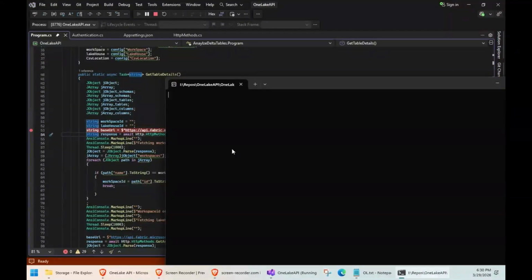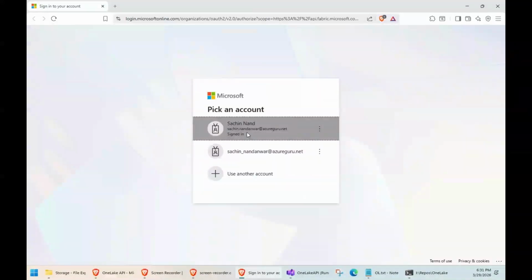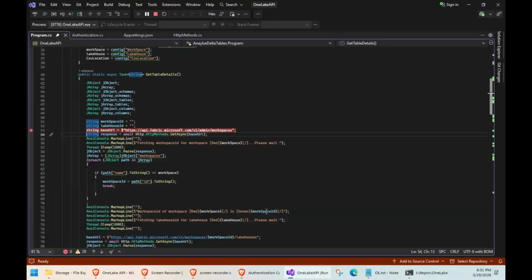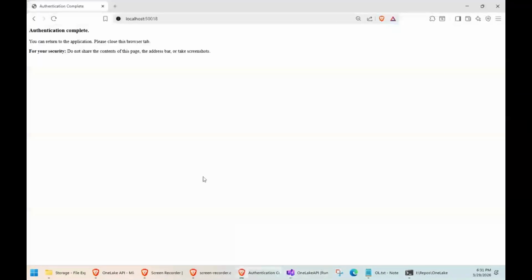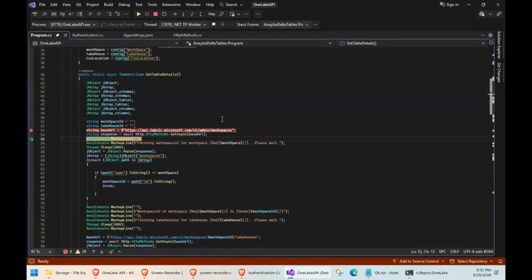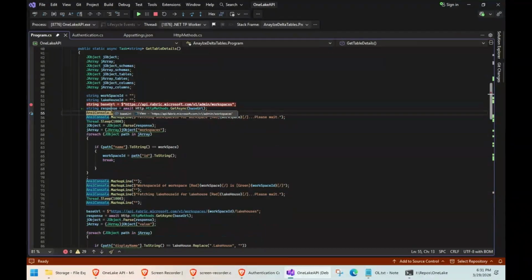For creating the access token, I've used the MSAL library. So I'll have to provide my user ID details to create the access token. It's going to impersonate my user credentials to fetch the details. The authentication is completed, and if you look at the response here, I have the details of the workspace.